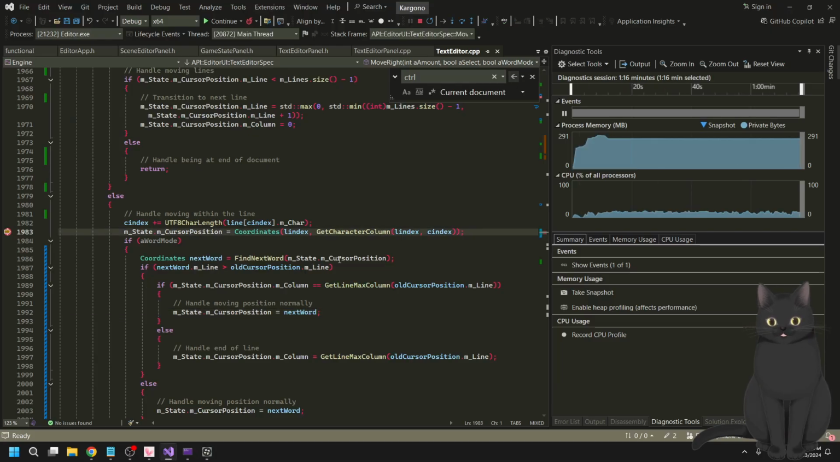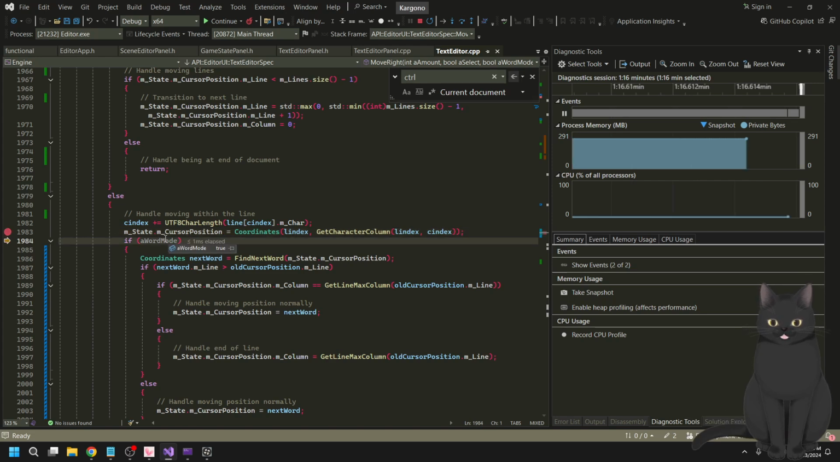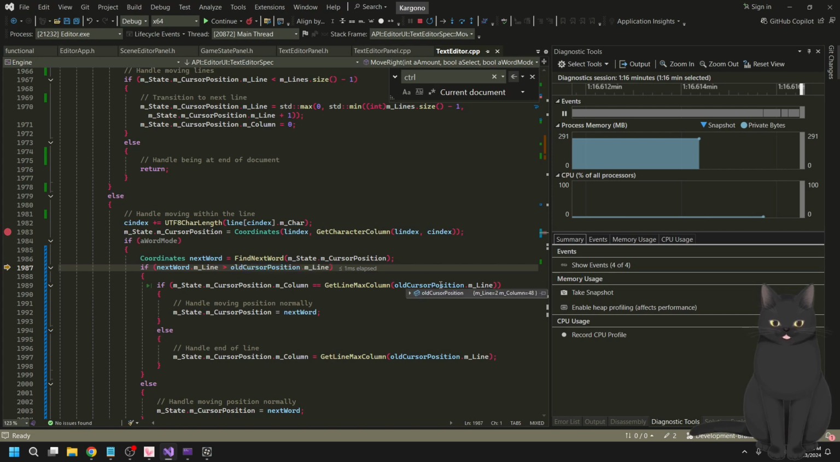Yeah. So if inward mode is true, sure, find the next word. It's going to be on the next line, right? Because the original line is 2, okay. Now is greater than, so we're going to go into this logic. Get the line column max here. So we're at 49 here for this column, right?